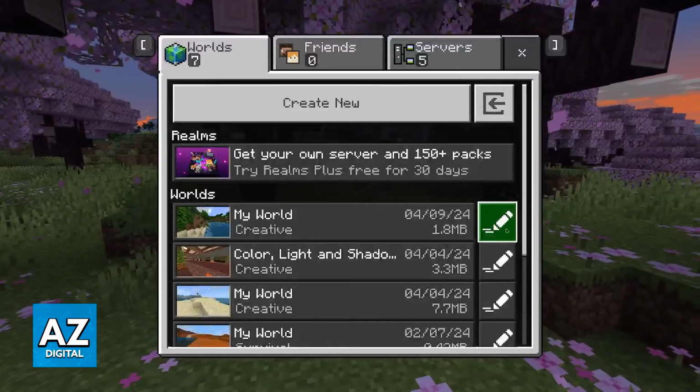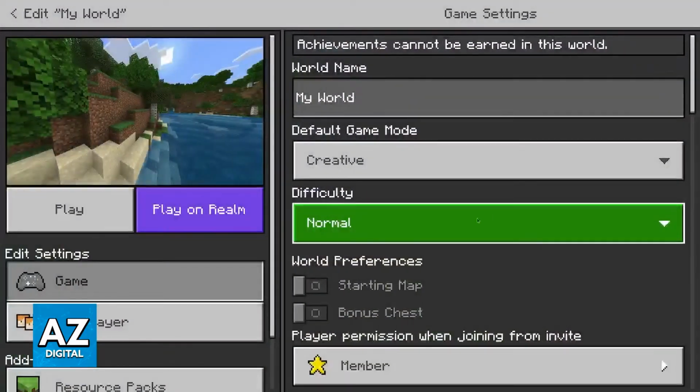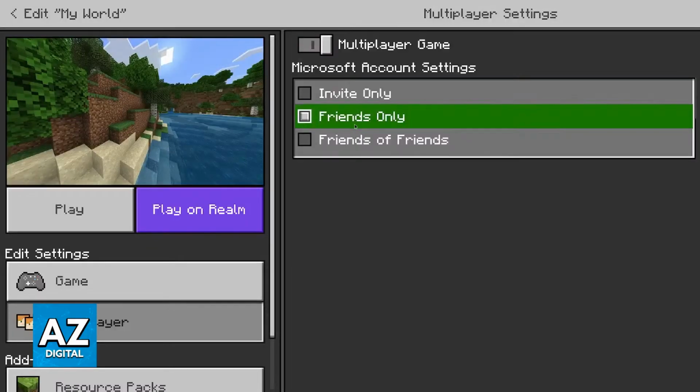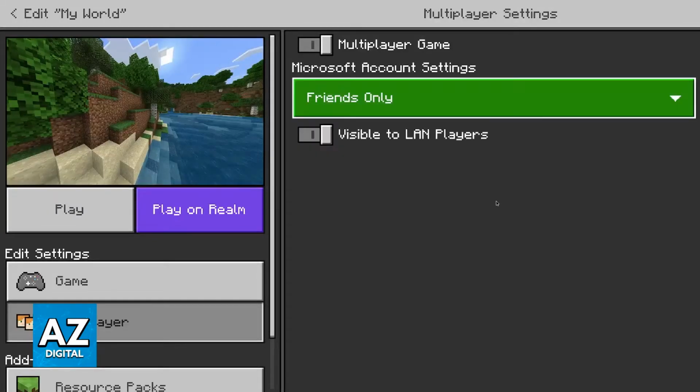Something else that you can check is to go over to this little pencil icon, go over to multiplayer and make sure that you have multiplayer game enabled. If this is turned off, others will not be able to join you. So by enabling this option, multiplayer game, and making sure that the account settings is set to friends only or friends of friends, you will be good to go to play together.